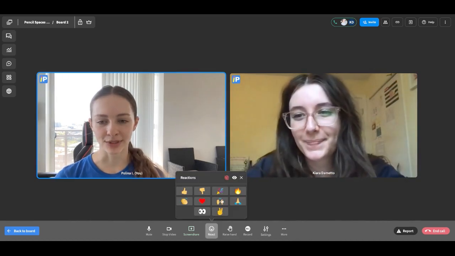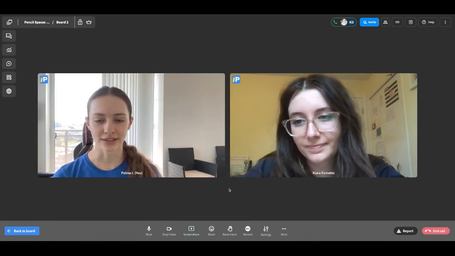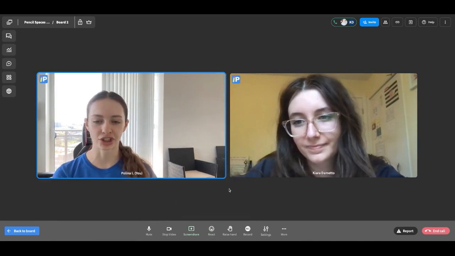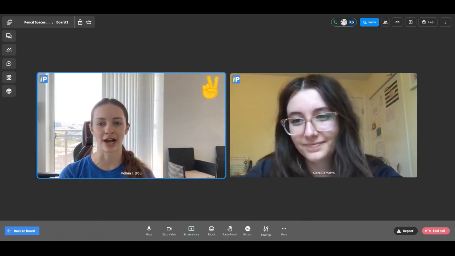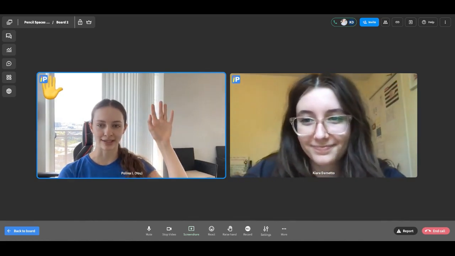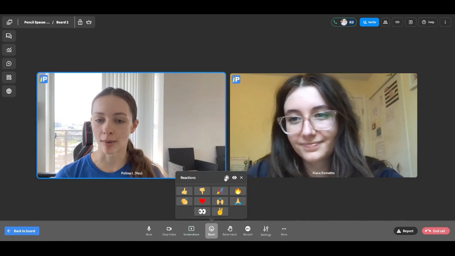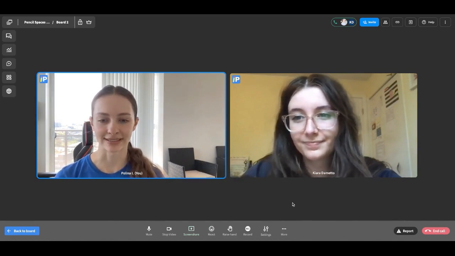We also have opt-out automatic gesture recognition that you can enable by clicking this red dot here. Essentially, with automatic gesture recognition, I could put up my peace sign here and the reaction will show up. This also applies for the raise hand feature. Of course, this is opt-in, so you have the ability to disable or enable this at any time.